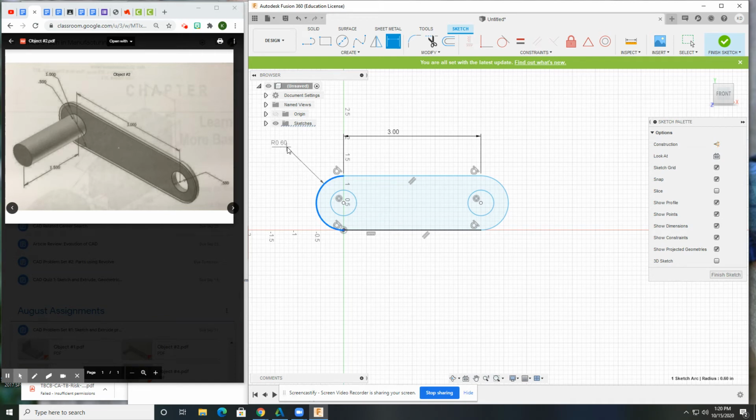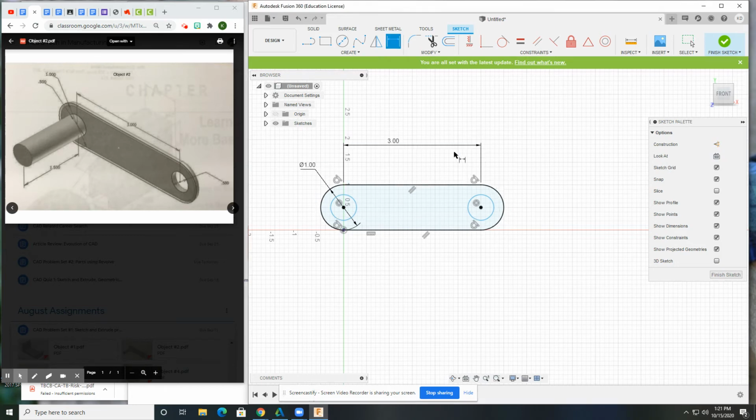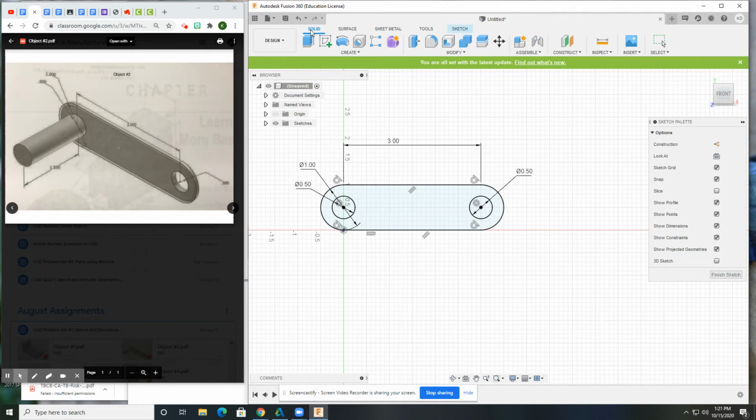Now, it's giving me radius. I can tell by the R. If I right-click and I go to this menu, I can click diameter, and then it makes that a diameter measurement. Like I said, these are 0.5, which are automatically diameters. And now I'm ready to extrude under the solid tab.